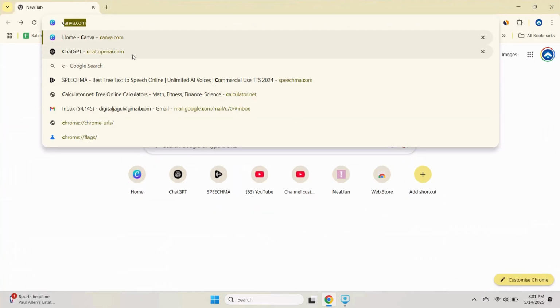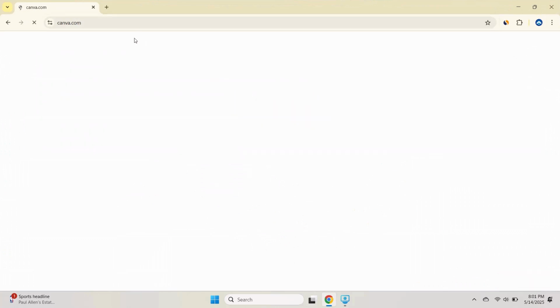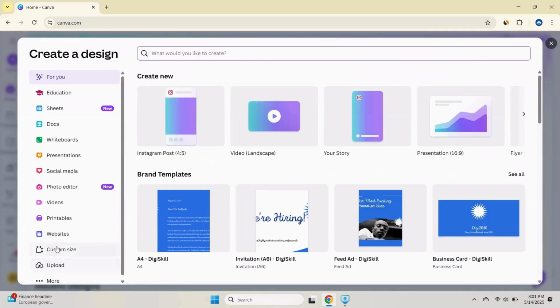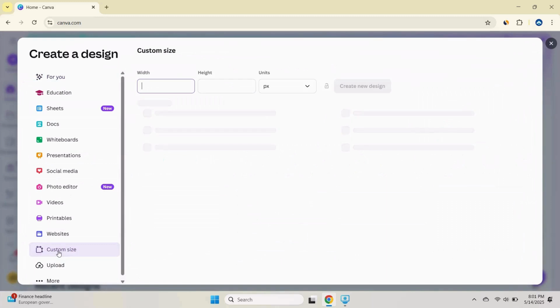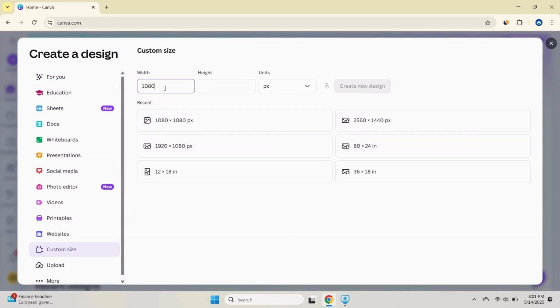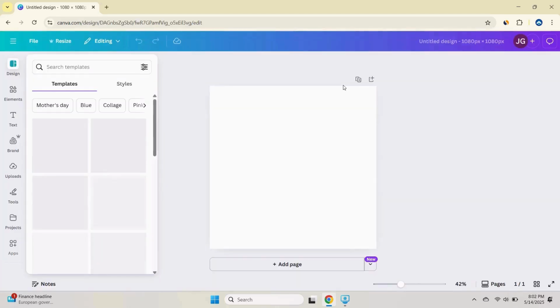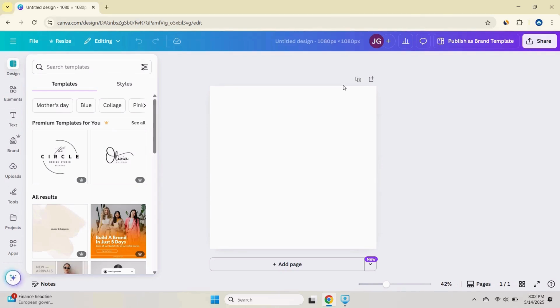Now, open Google, go to canva.com. Click on Create option. Go to Custom Size. Enter width size 1080. Enter height size 1080. Click on Create New Design. Get an interface of Instagram post.